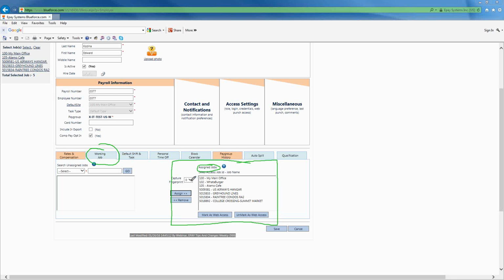If I go and create a schedule for one of these jobs, then I can use Edward at that job. If I'm looking for job 502-0001, and you notice it's not on the list here, it should be right here at the bottom. If it's not on the list, then that means I cannot use Edward on that schedule.